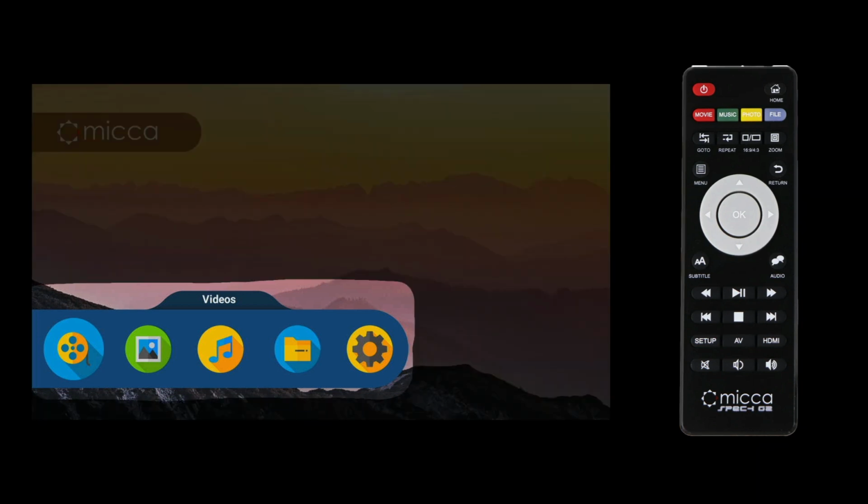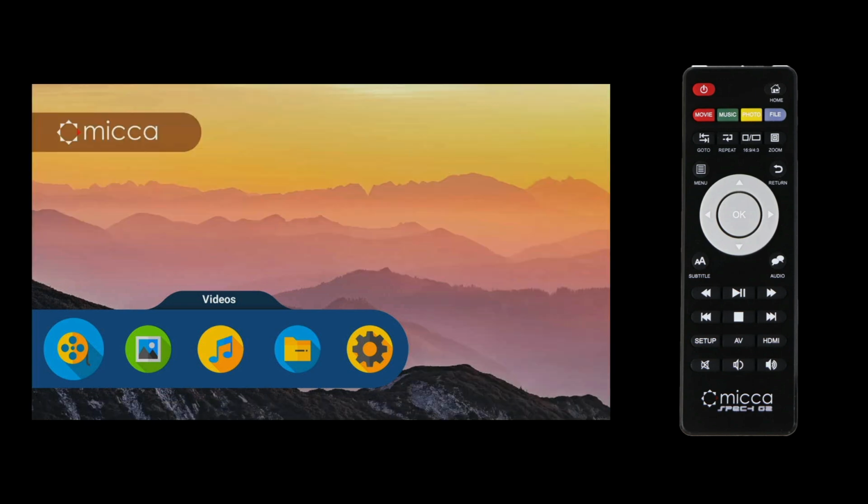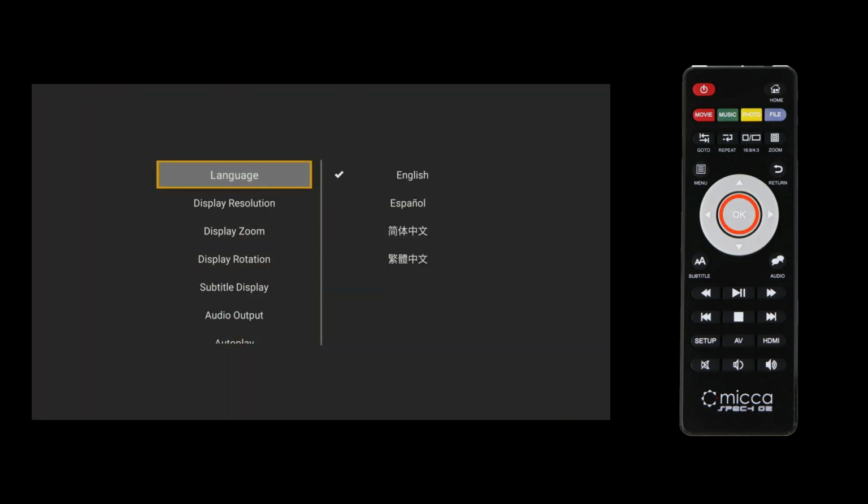see this menu here. And you have a couple of buttons down at the bottom. If you press left and right on the remote, you can select between videos, photos, music, files, and settings. Let's take a look at the settings first. It should be set to English, but if it's not, here's that setting.